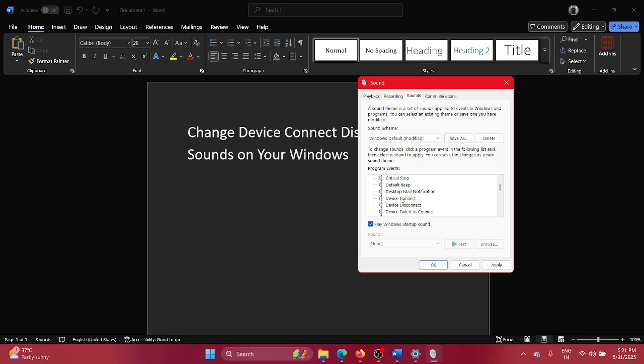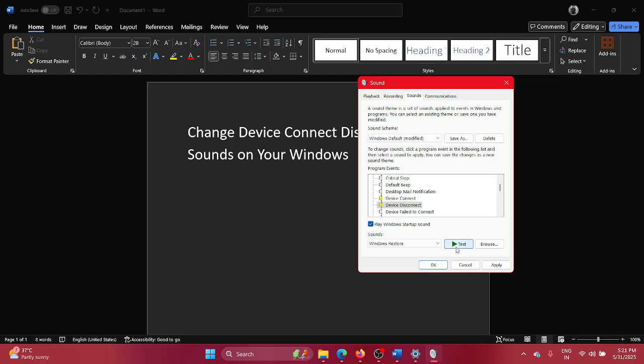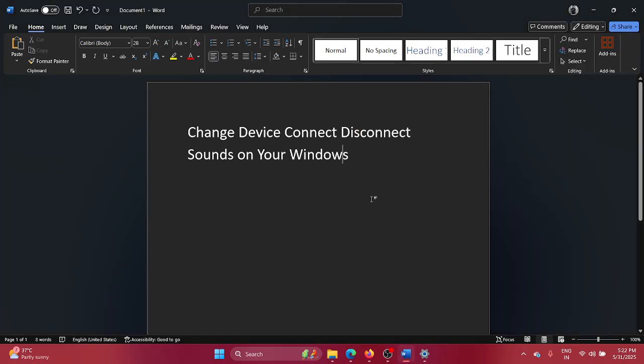So here's the device connect sound. Okay, you can select this one and change it to something else, and this is the device disconnect sound. You can change it to something else. You can also click on test to check the sound. Okay, this was the sound. Okay, and you can click on apply and then on OK to save the same.